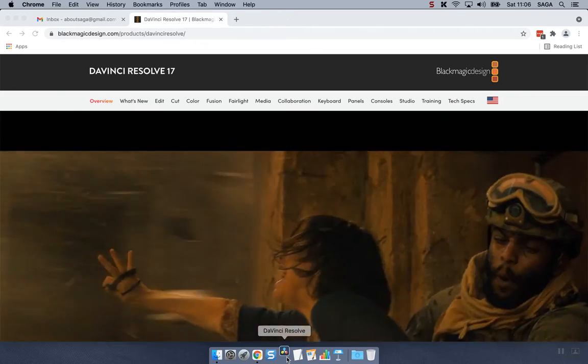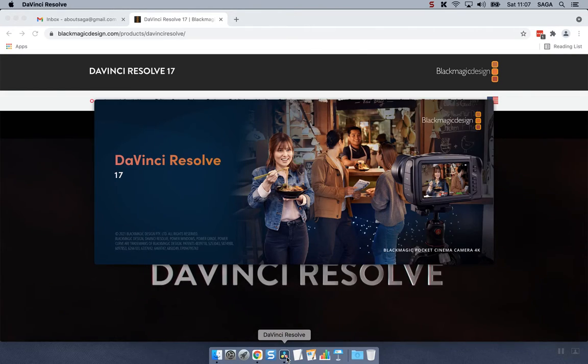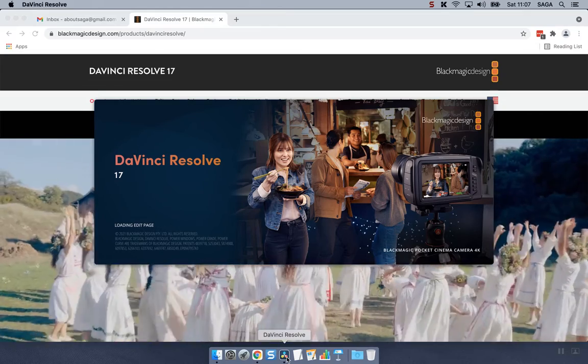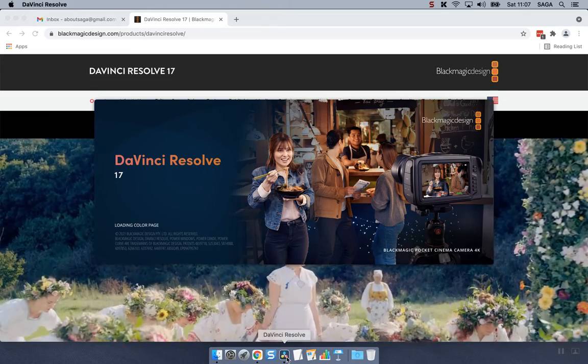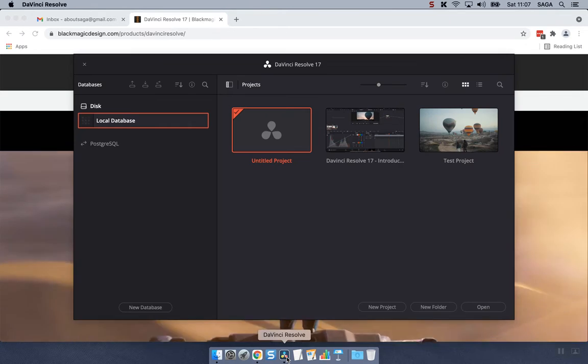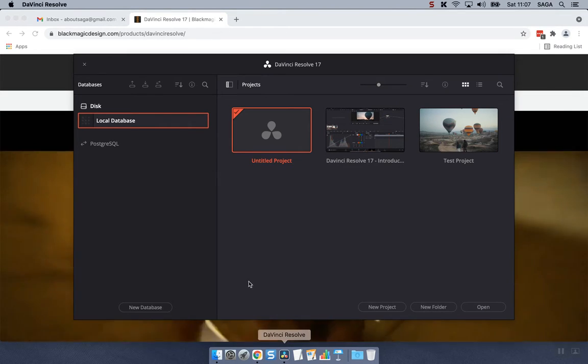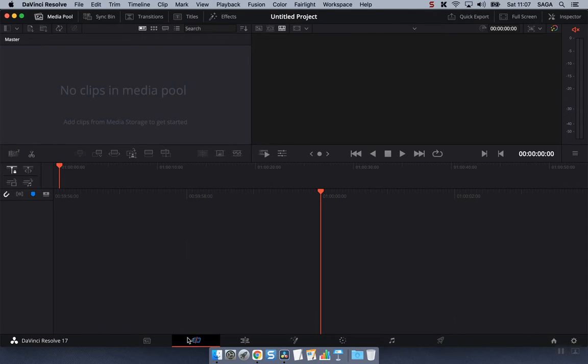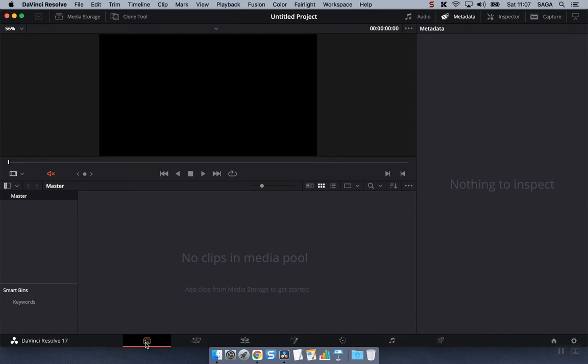Like I promised, what we're gonna see today on DaVinci Resolve is bins. We're gonna have two that we're gonna see: the smart bins and the power bins, and those two are really gonna help you to organize your work. So let's start with the smart bins.